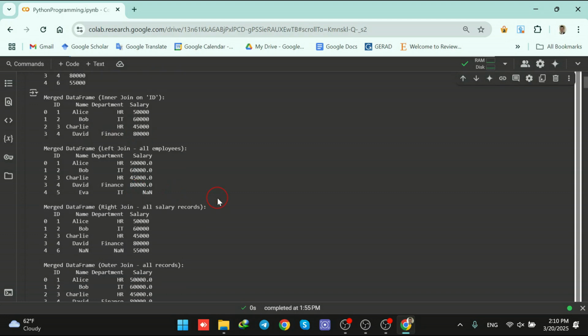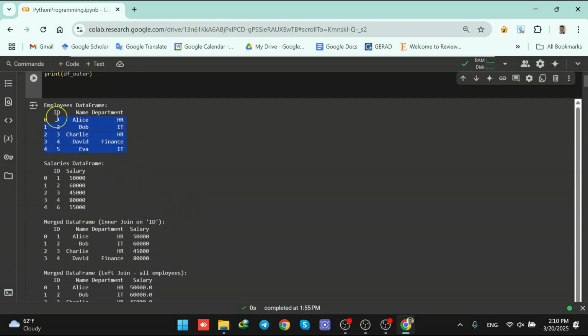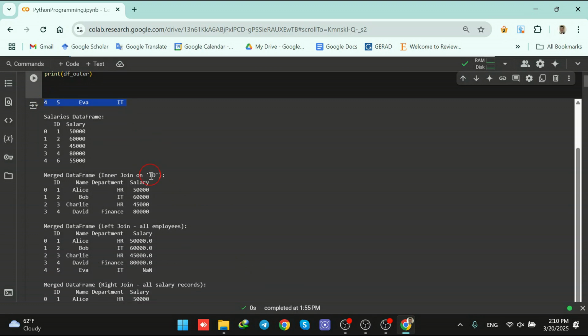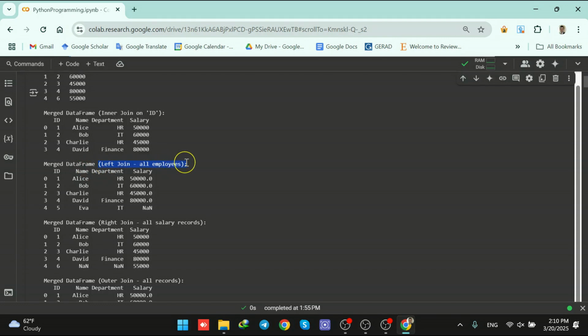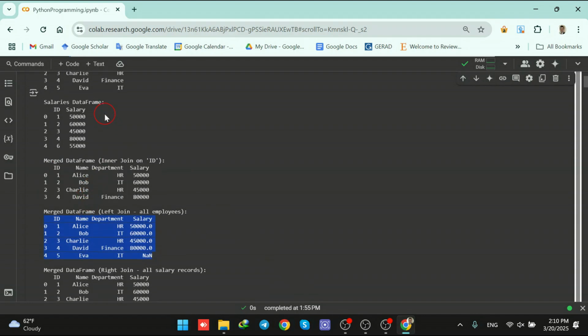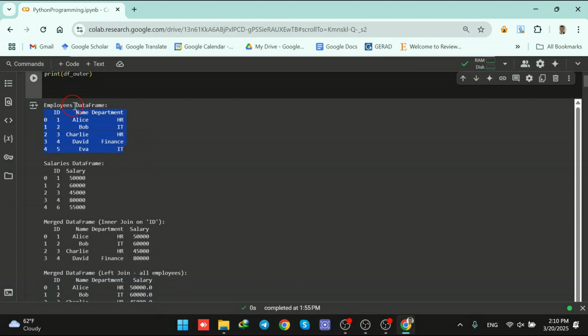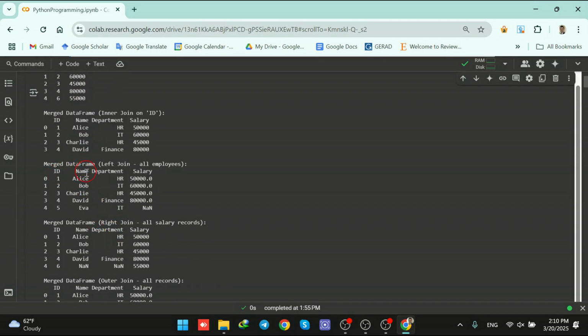It means that we are going to have all the information regarding the first data frame, employee. So this is the left join, all employees. We see that everything about IDs 1 to 5 is there, which was shown in the employee data frame. We have ID, name, and department. With respect to the salary, however, we have it only for IDs 1 to 4, from the second data frame, which is the salary.